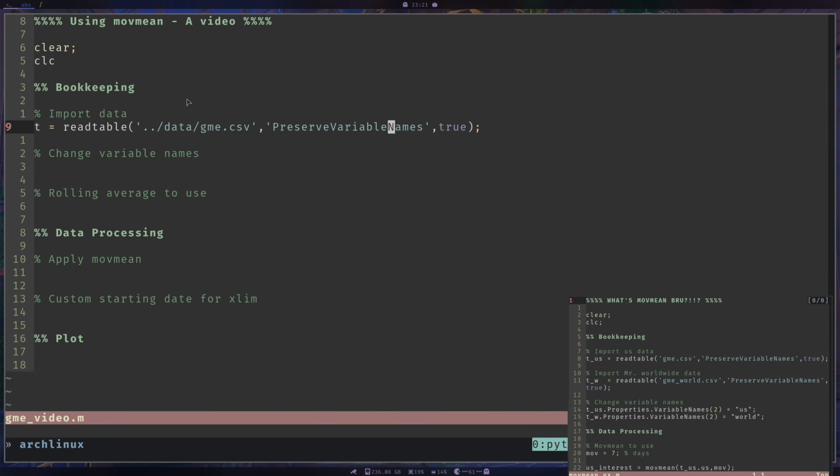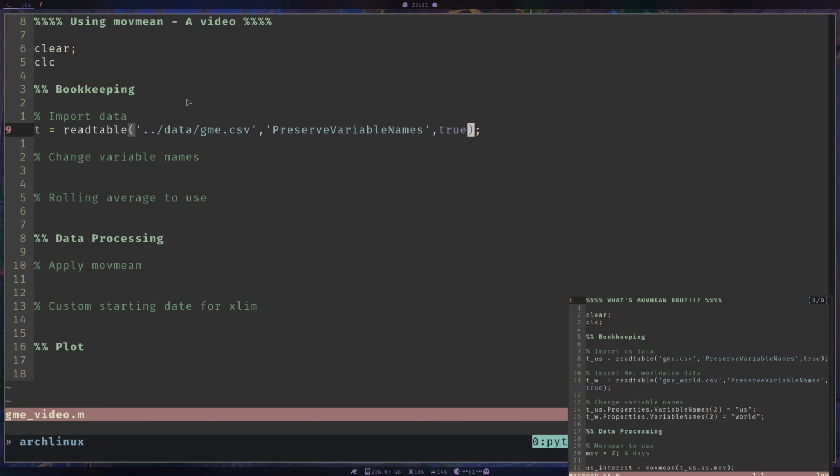And then preserve variable names is set to true over here. We did that because we had a warning if we didn't have all of this in our code. So we're putting this in there so we can avoid that warning, where basically MATLAB is modifying the column names that we have on import so it can actually be imported inside of MATLAB. Some spreadsheets have this issue, some don't. I'm not really sure why.